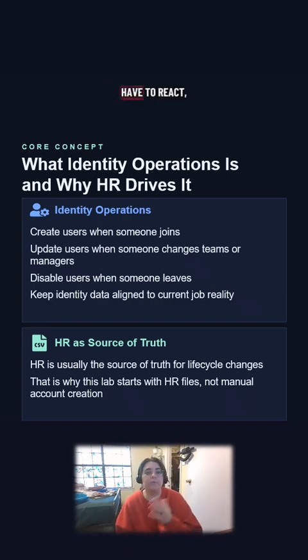If the accounts have to react to what's happening to real people, then who is actually keeping track of any of that in the first place? Here's the part that most beginners, and sometimes most people in the field, don't realize: the system that knows the most about those changes is almost never IT. It's always HR. HR records the new hire before IT ever creates an account for them. HR records the termination before anyone in IT thinks to disable the login, because someone's going to go to HR first to tell them that they're quitting before they go to IT to tell them to remove access.